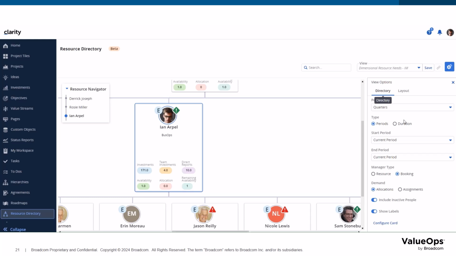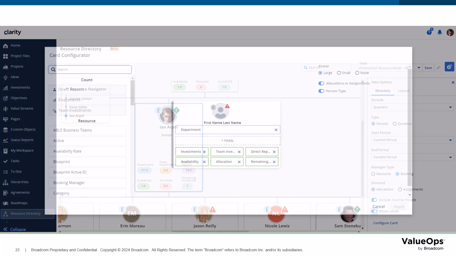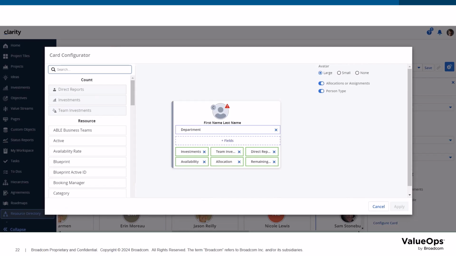In directory tab, there is a flag show labels. When user disables this option, then labels on the resource card are not displayed. When show labels toggle is on, we can see the labels getting displayed on the resource card in resource directory. In this way, user can use configure card functionality to configure fields and metrics on resource card to be displayed in resource directory.